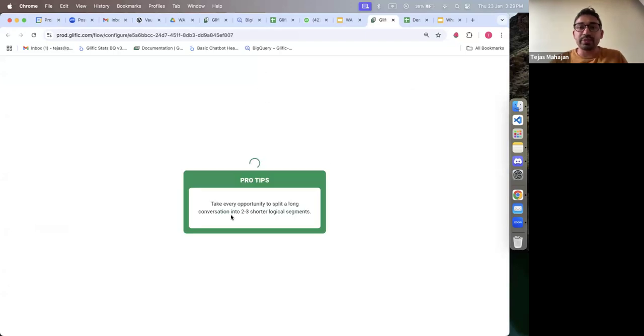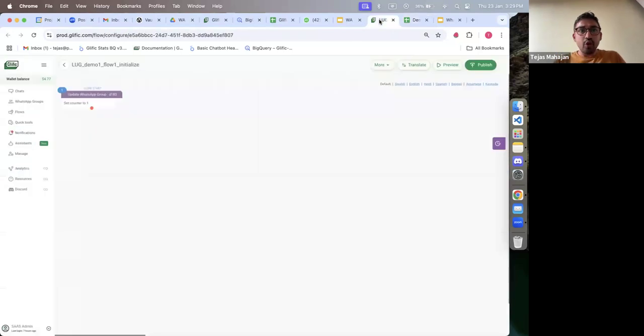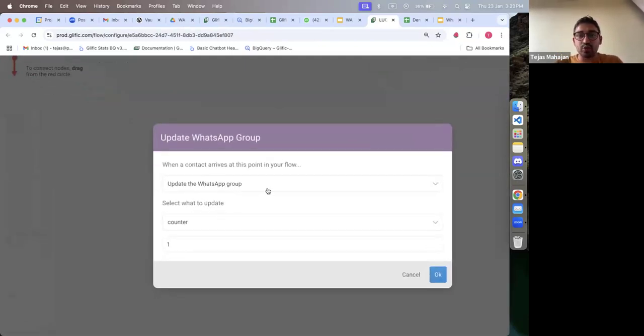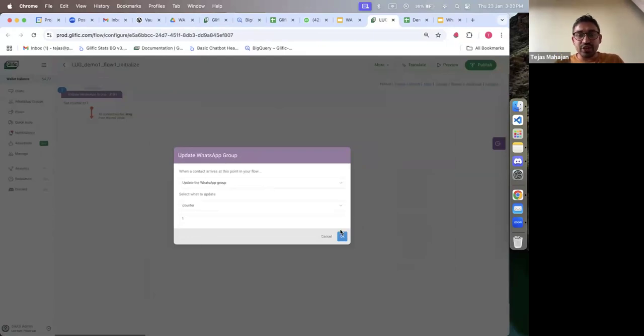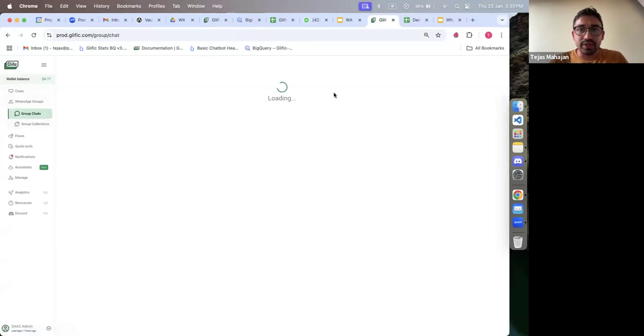I'll tell you what this means. Since we are using this counter variable 1, 2, 3, we want to make sure that if the counter is 1, then send this message, and if the counter for the group is 2, then send this message. So we have to create a variable called counter and update that to the WhatsApp group, and set its initial value. I'll show you what this means.